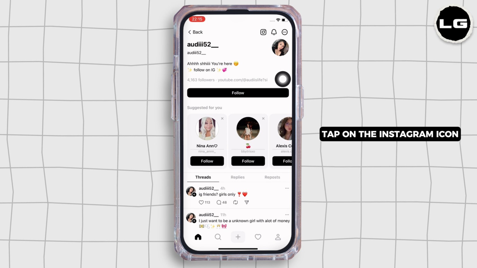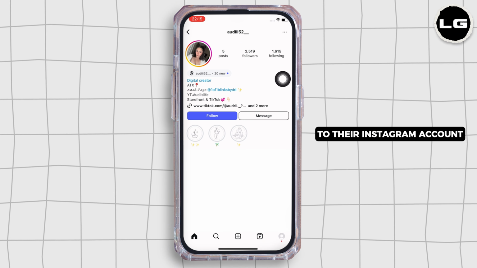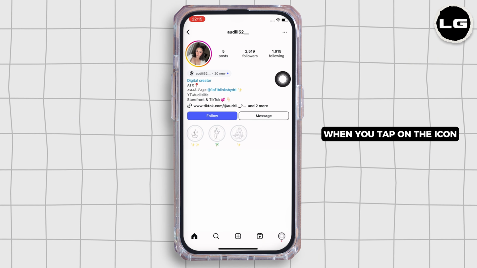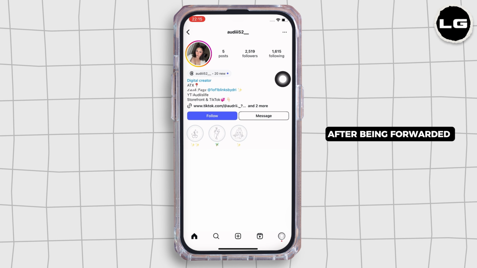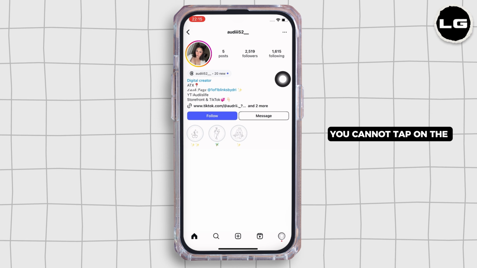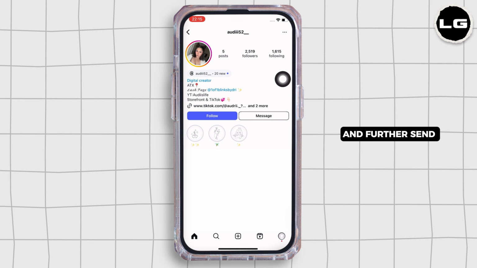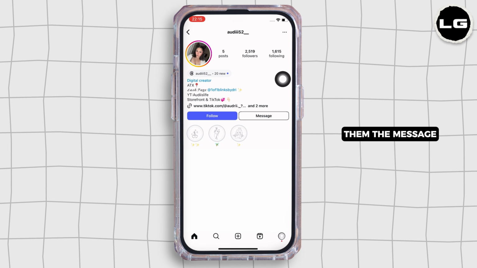Tap on the Instagram icon and Threads will take you to their Instagram account when you tap on the icon. After being forwarded to the user's Instagram, you can now tap on the message button you see there on their profile and further send them the message.